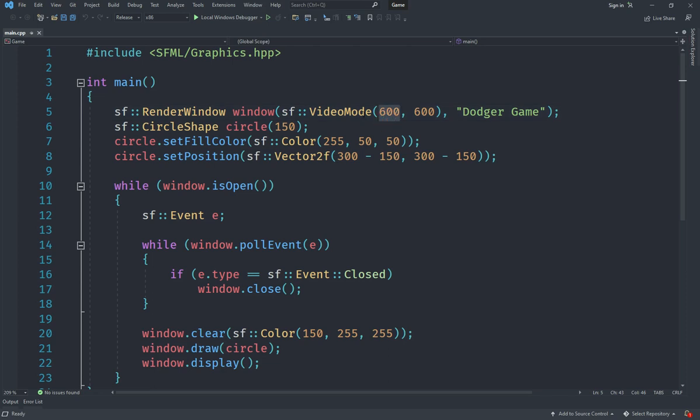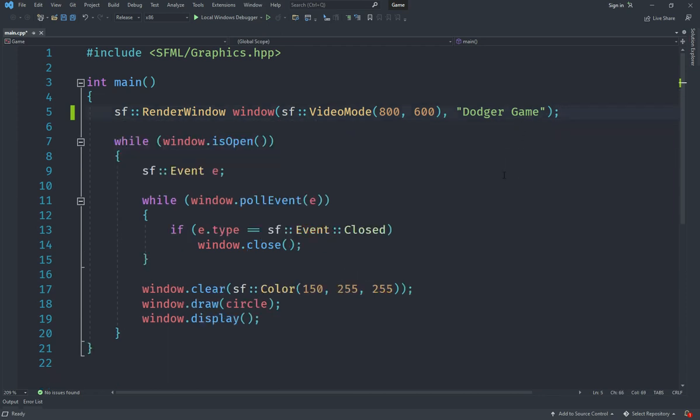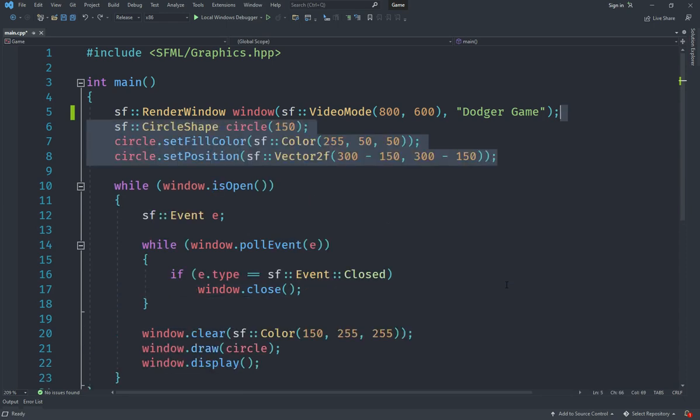First of all, this is the video mode, which contains a width and a height. I'm going to change that width to be a little larger, like 800, and I'm going to remove this circle and also this draw call. Actually, let's not completely delete it, but instead I'm going to change this to a rectangle shape.